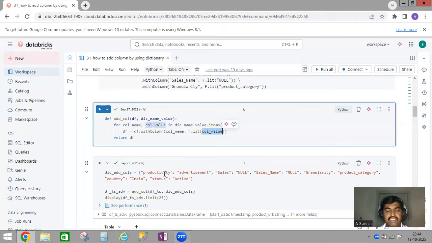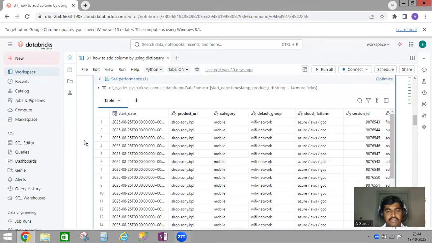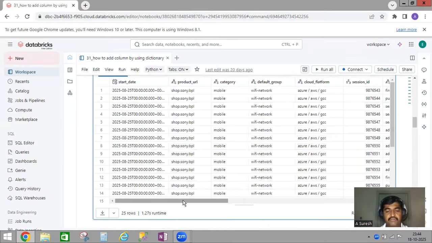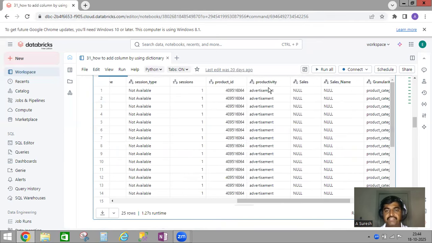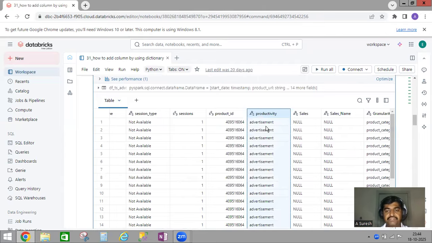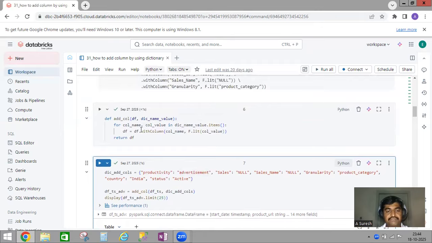One new column will get added as column name productivity, and those column values are constant advertisement. That means throughout the column, all the rows will have this advertisement. If you see here, this is our new column, productivity. And if you see, all are constant values, advertisement. So now one column got created. Next, what will happen? Since for loop now, next it will come to this area.